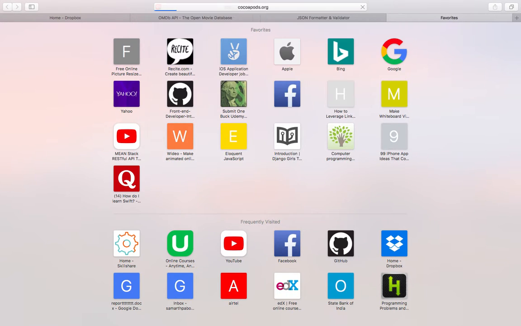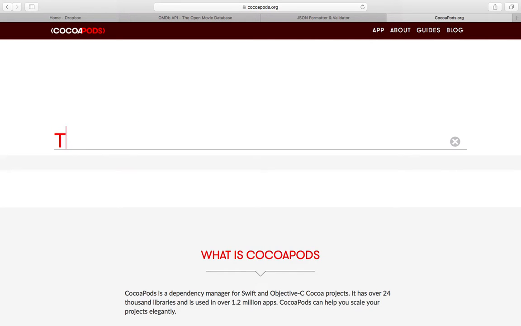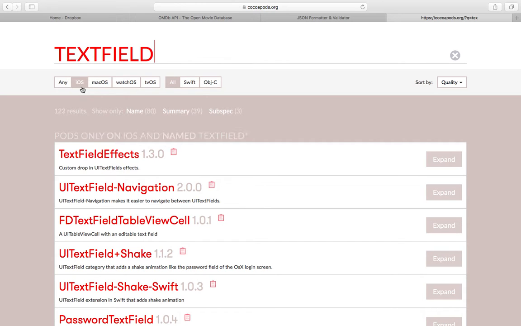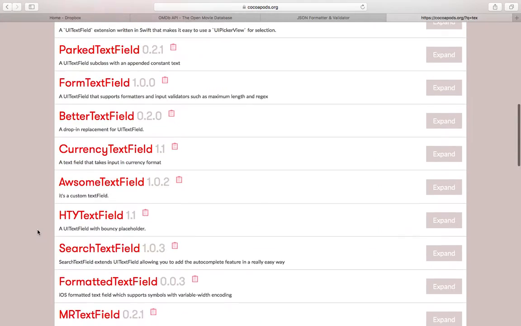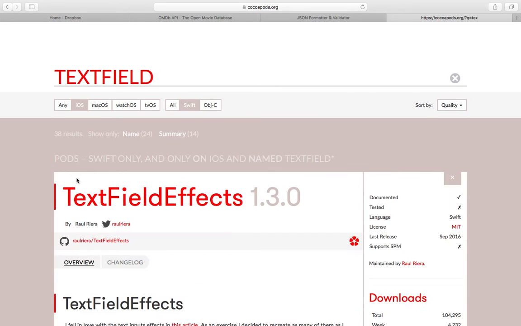So we will go to cocoapods.org. This is the official website where you can find many different pods for your iOS app. So I will search for text field and press enter. I will select iOS and Swift. So you can see that there are many different external libraries available for iOS which is related to text field. So here's the top one, which is the text field effects.